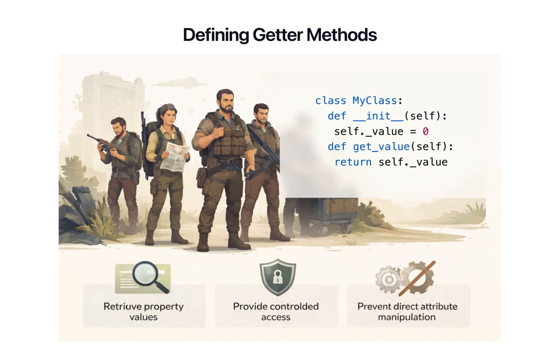Getter methods in Python allow for controlled access to class properties. They provide a safe way to retrieve values without directly manipulating the attributes, maintaining data integrity.